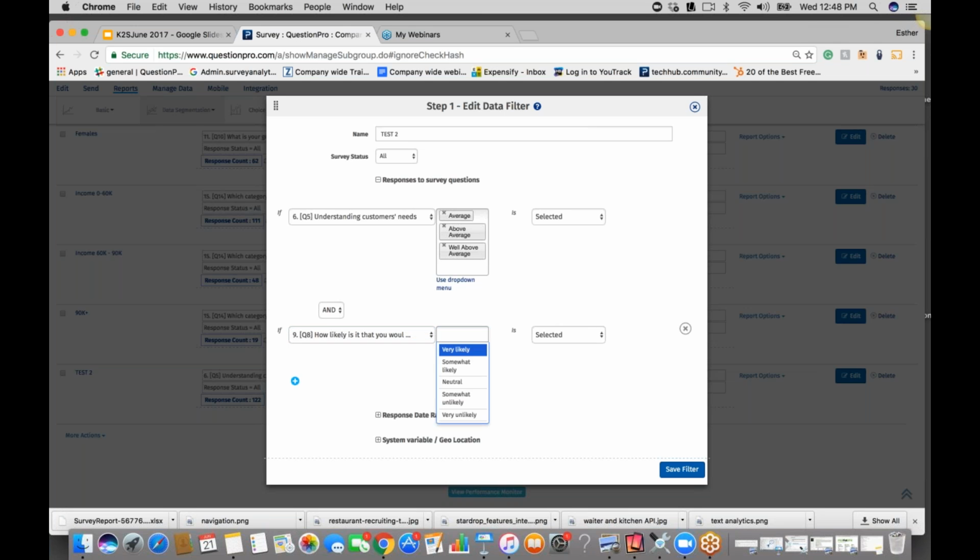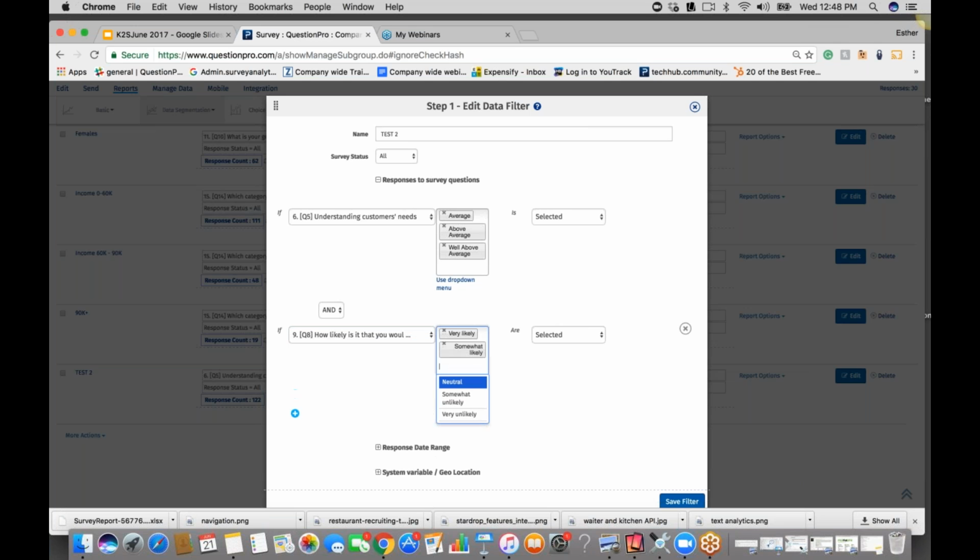And you can see those that are likely. You want to compare, are the people that are happy and think that you're addressing their needs, how likely are they to come and shop? And so you can add those, and you can also include other variables as well. So you can build a very extensive, complex, or comprehensive filter that meets the needs.